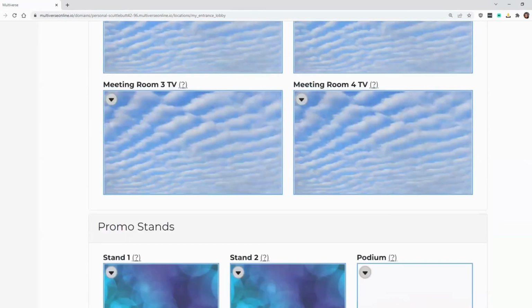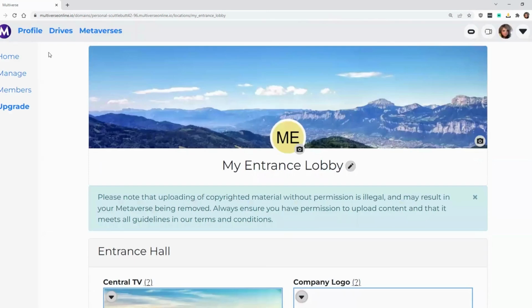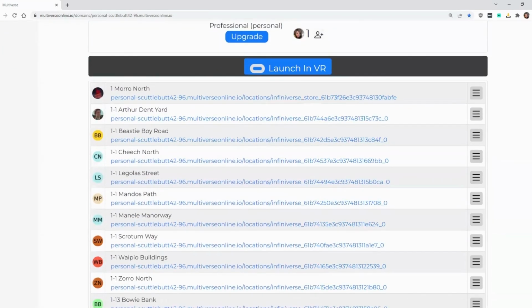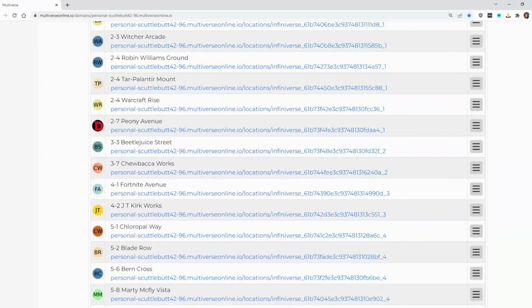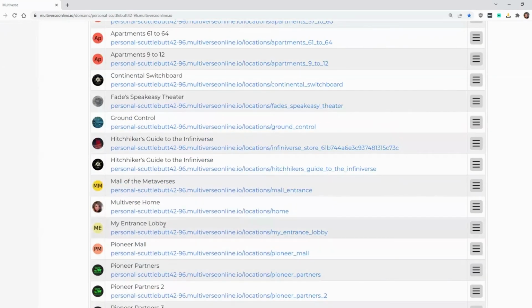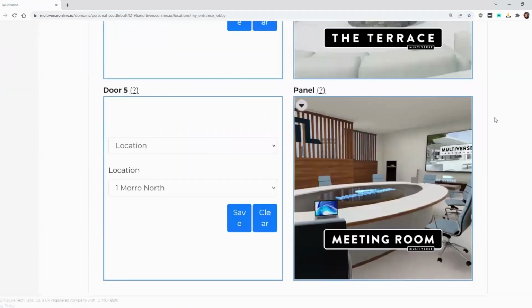room. If you go back up to the navigation on the side, you'll see you have Home. And if you click on that, that will bring you back to your metaverse where you can scroll through your properties. And if we look under the M's, we'll see here's our new property that we just made, My Entrance Lobby. And anytime you want to customize it, you just click on this link and it'll take you right back into this template.